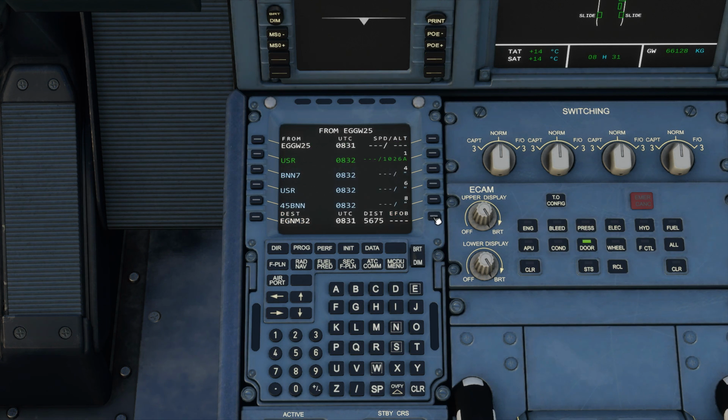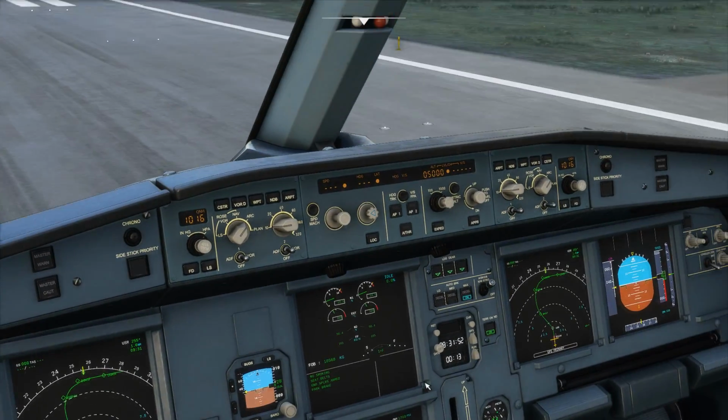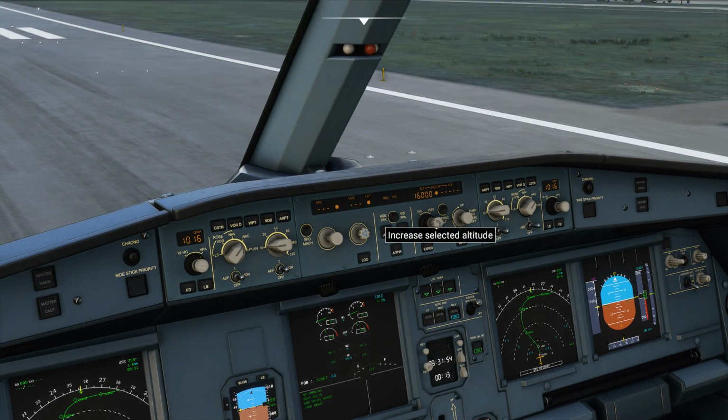So we'll insert that for our flight level, which is going to be 180, which will now bug, and we're using the mod, so we've got the FMC working just a little bit better.